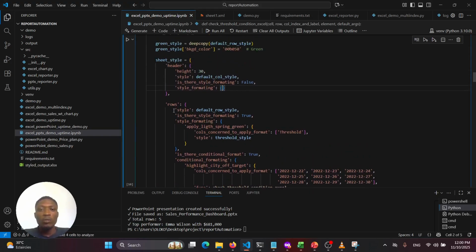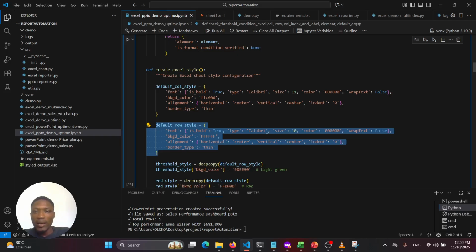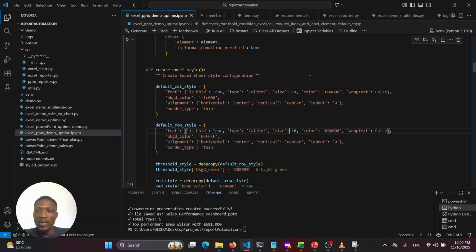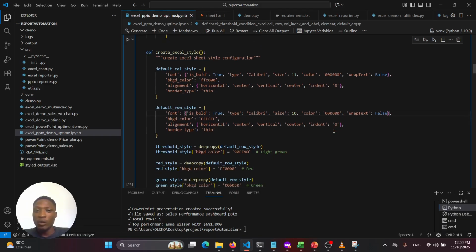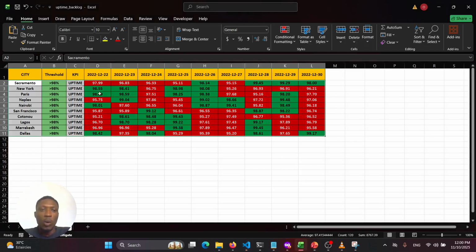So we need to define the default row style. What style you want to apply to all the rows, and the style is right here. Okay, so the font is Calibri. Also, the size is 10, it's not 11. We have black color for the font. The background color is different. The alignment is almost the same, and the border also is almost the same. Okay, this is by default what we're applying.